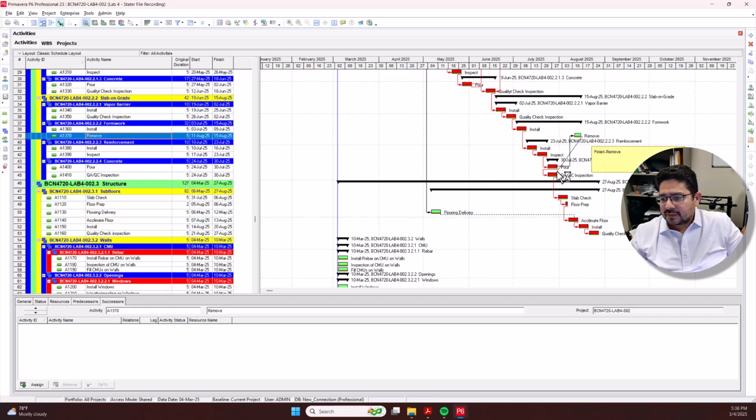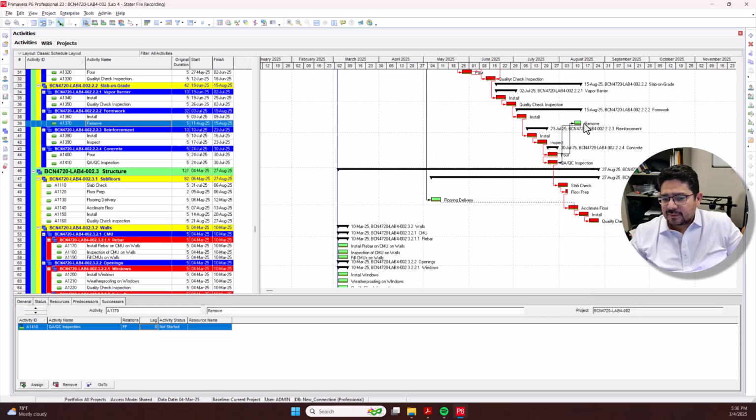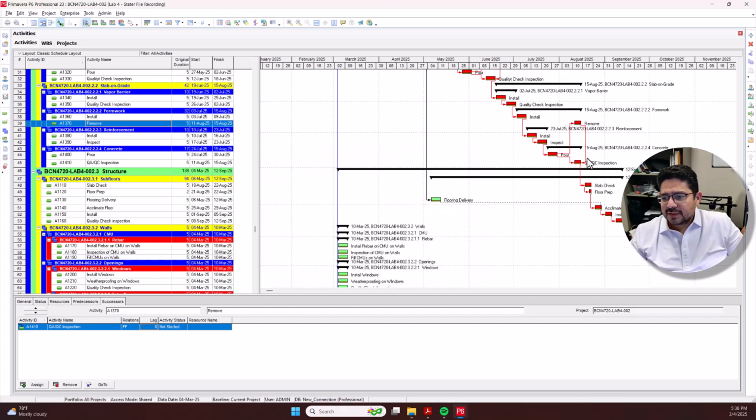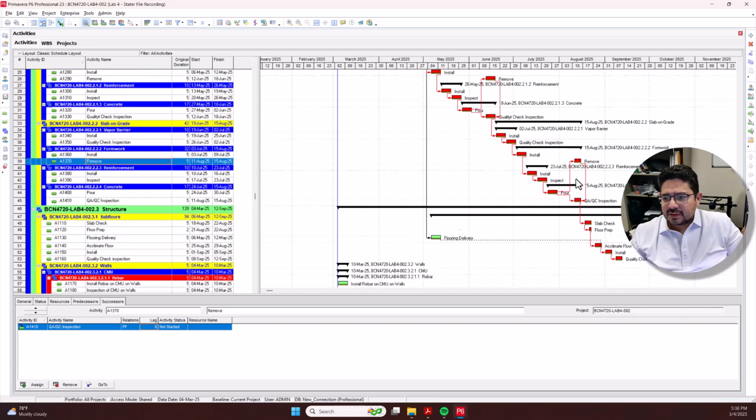So let's say I'm gonna add one here to here, and then remove is a finish to finish. I'm gonna run it again. Then that is gonna be moving the schedule for sure. But for the pouring, actually, that makes sense. I need some time for curing. So I think this makes sense, and I'm having the same case here.